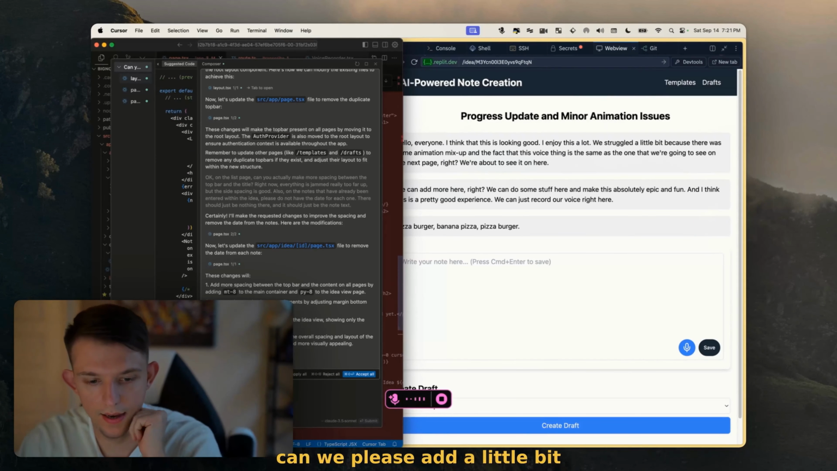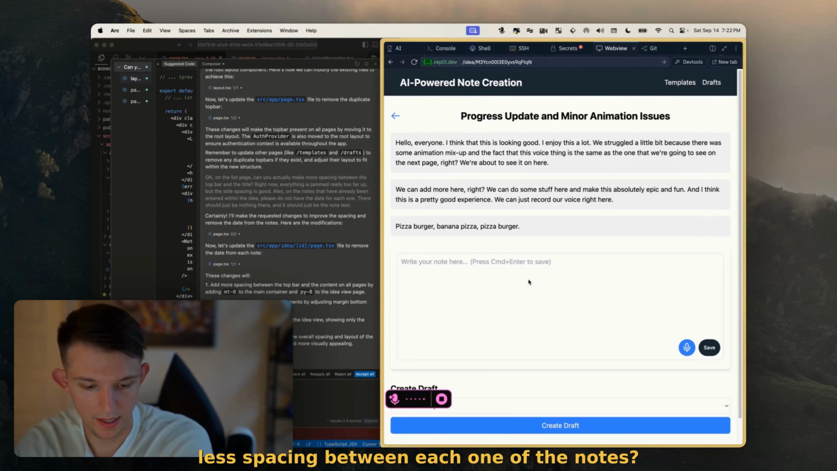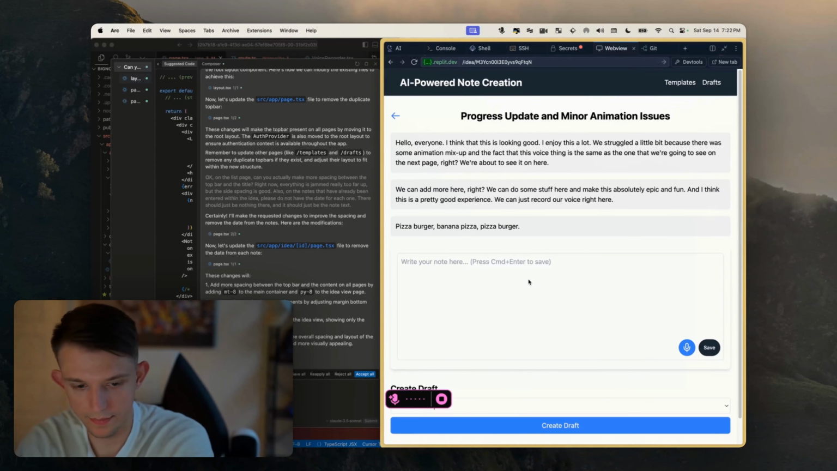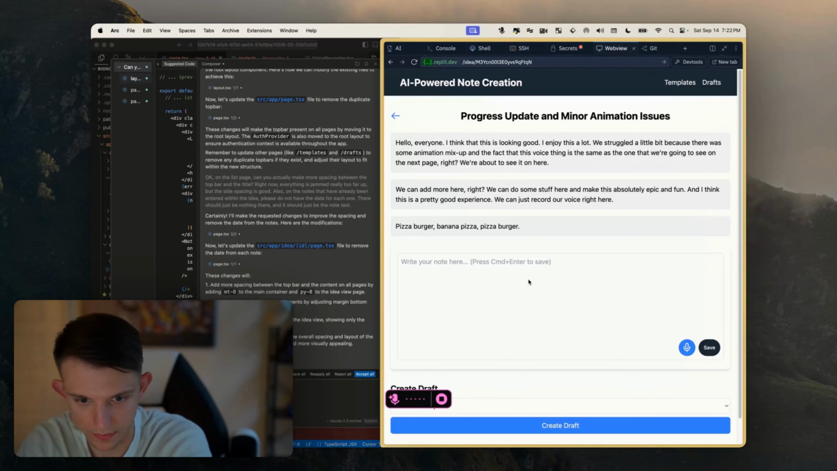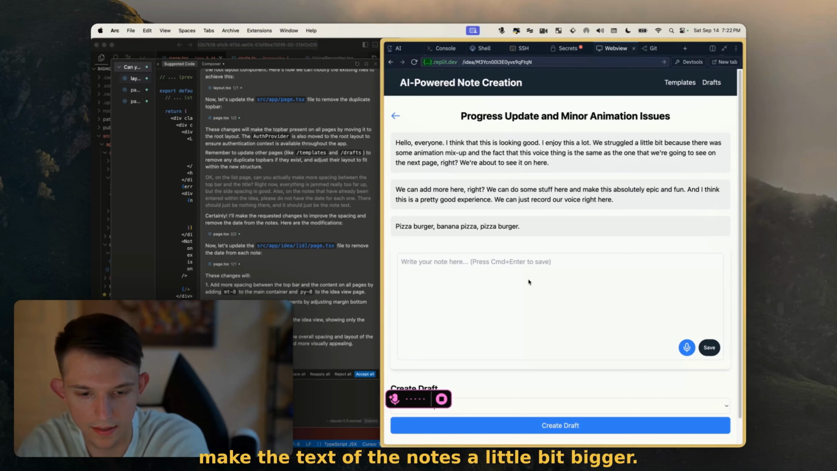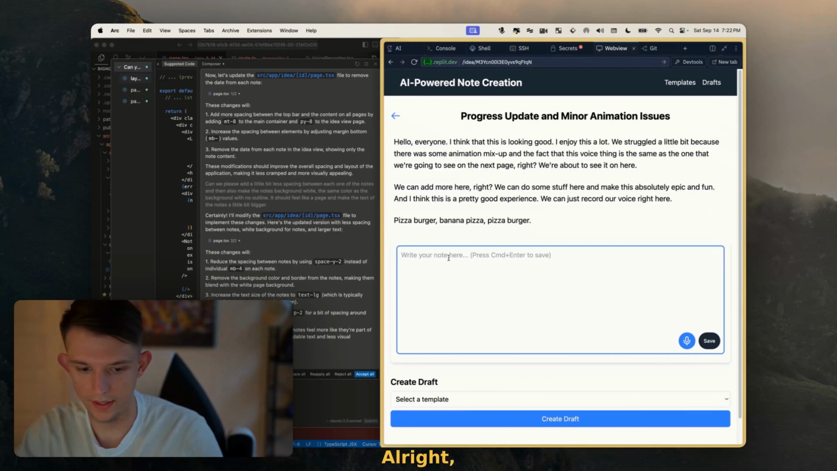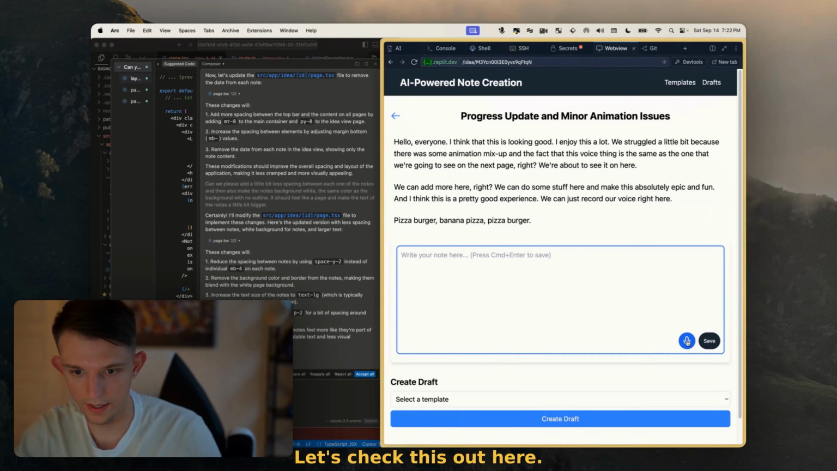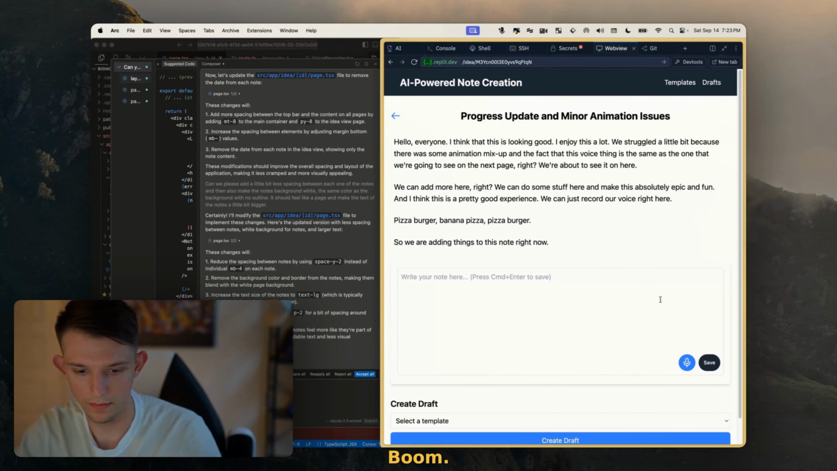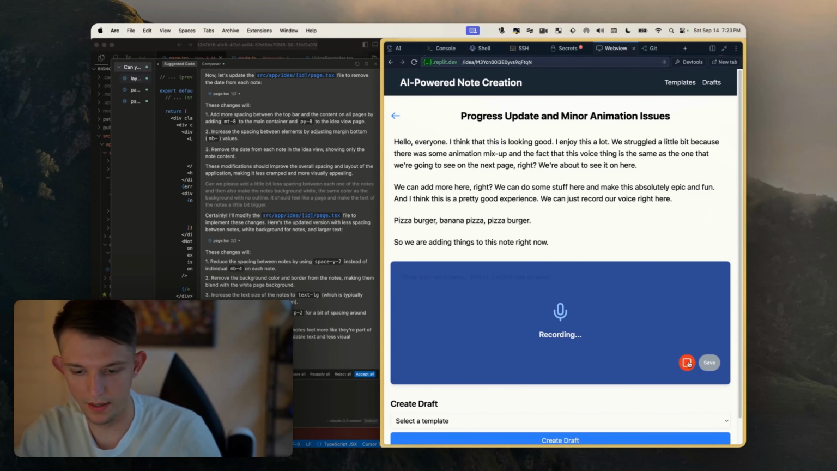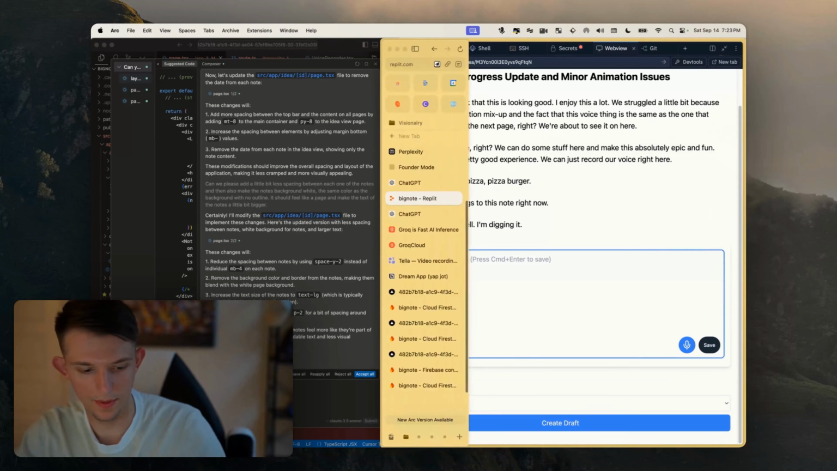Can we please add a little bit less spacing between each one of the notes, and then also make the notes background white, the same color as the background, with no outline? It should feel like a page, and make the text of the notes a little bit bigger. All right, so that's looking pretty good. Let's check this out here. So we are adding things to this note right now. Boom. This is going pretty well. I'm digging it. That's pretty solid, actually.